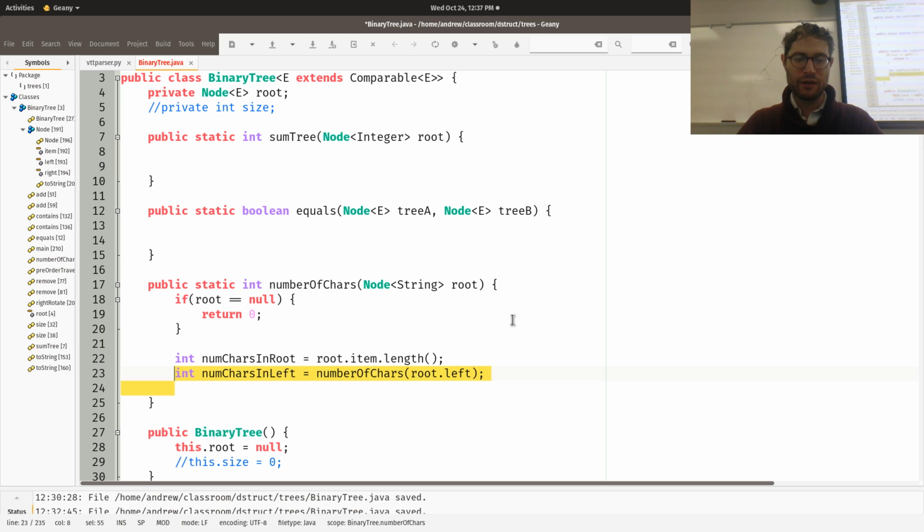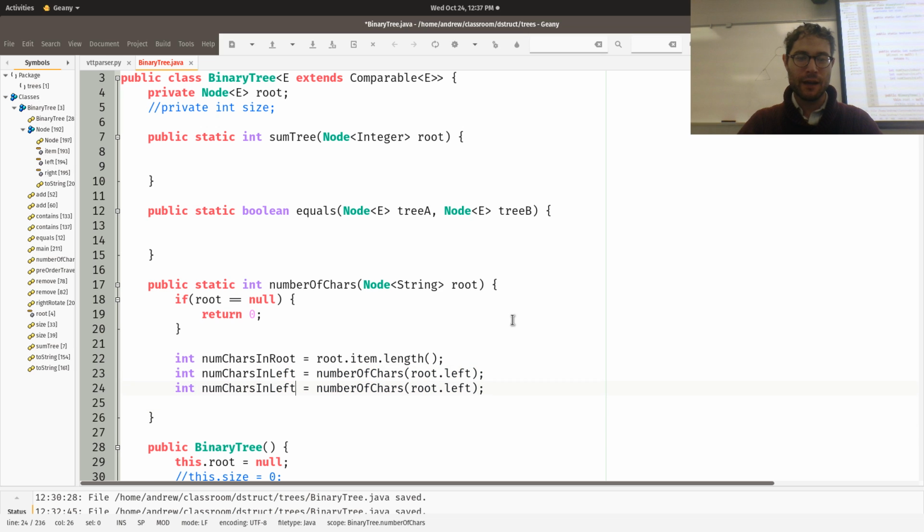All right, same deal. If I want to figure out how many characters are in my right subtree, I ask root.right. Right? Number of characters in the right subtree. And if they're empty, no worry, they're going to return 0. All right, so now I've got my answer. So what's my answer? Anyone? Just shout out. It's the sum of those 3.